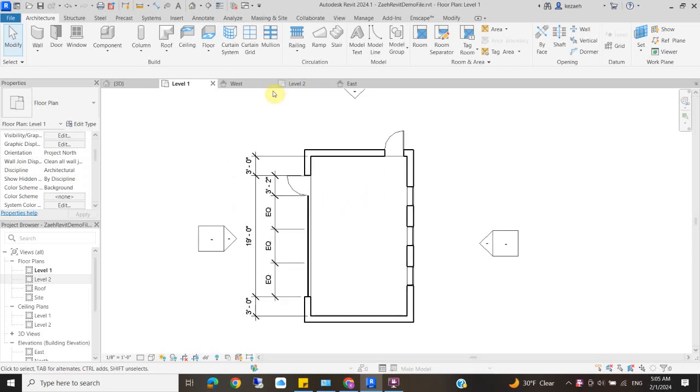In this video, we're going to add a stair. I want you to be in your level 1 floor plan, so double click on level 1. The first thing I need to think about is where my stair is going. I would like my stair to maybe be on this wall.